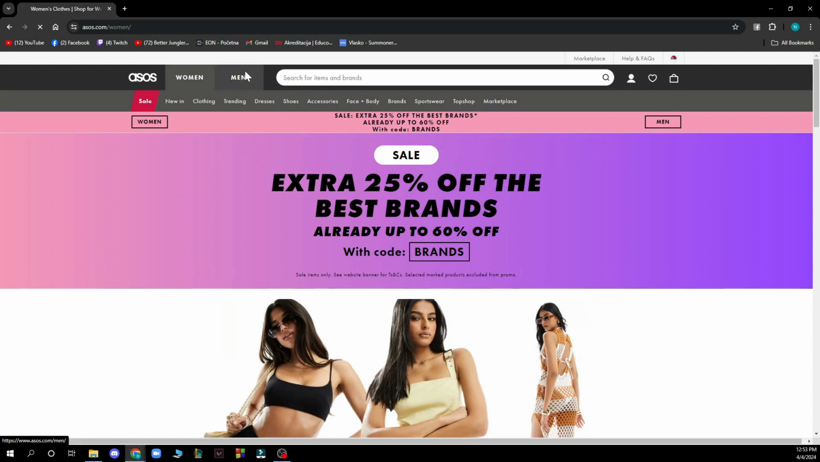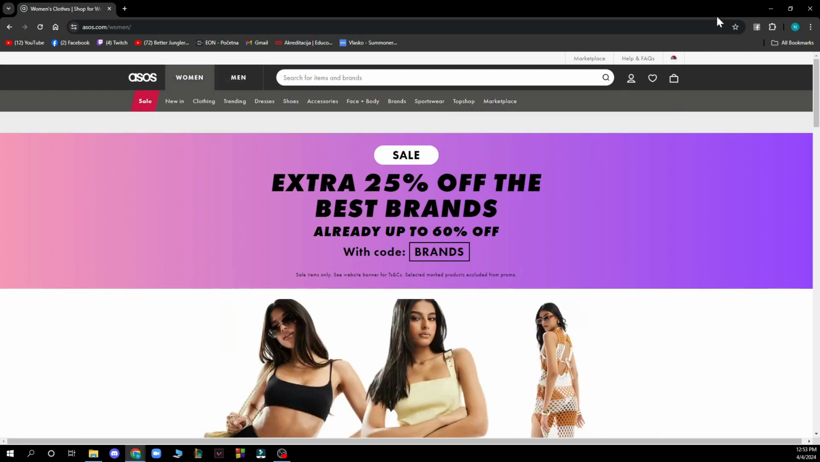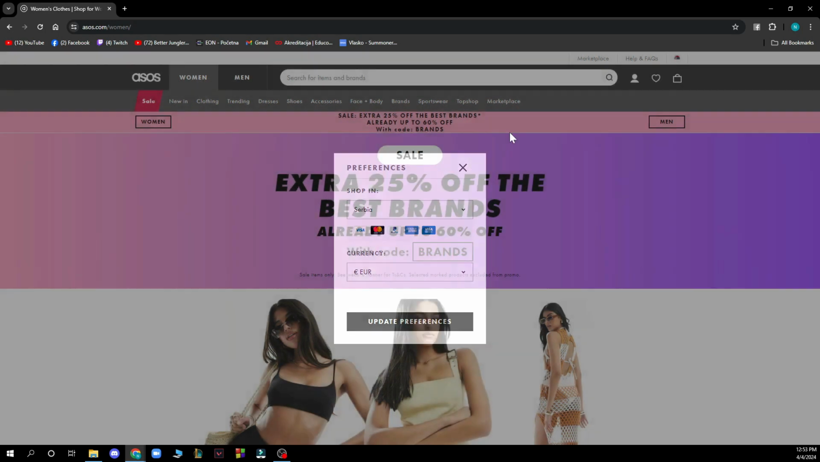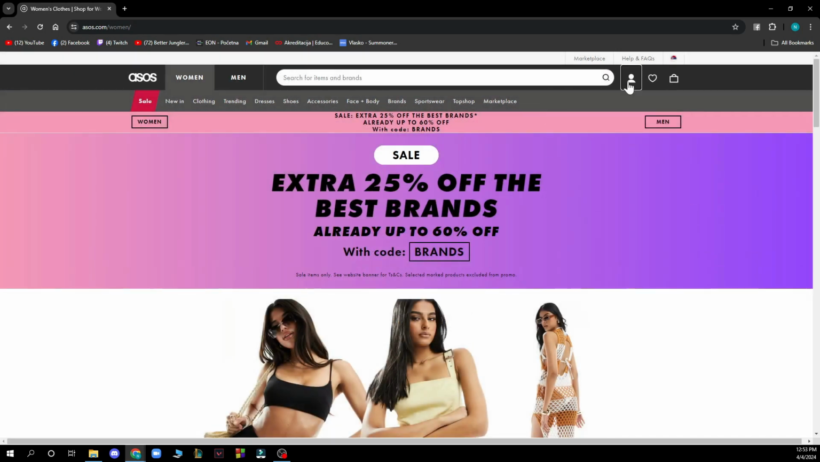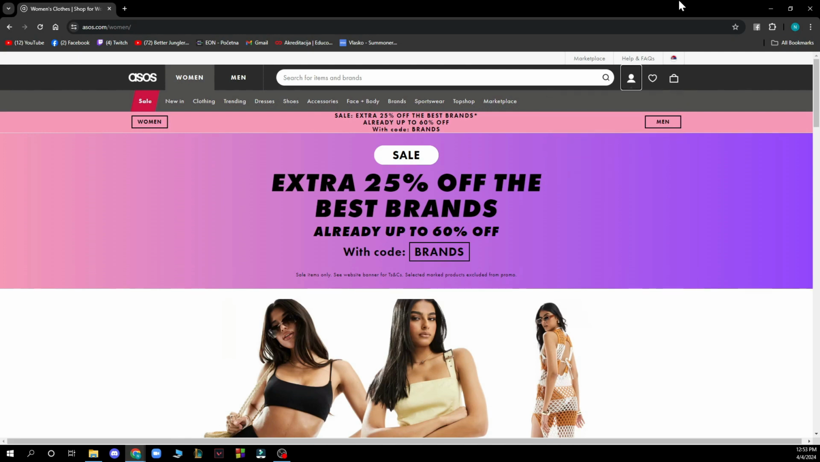You also have the men's section, where as you can see you also have the sales, new in clothing, trending, shoes, accessories, brands, sportswear, etc. Also you can see here we have discounts for men, discounts for women. And guys, in the top right corner you can go to the marketplace and change the language of the website and the currency. And in the top right corner also you have everything about your account. So you have your sign out option, your account, your orders, return information, and the contact preferences.